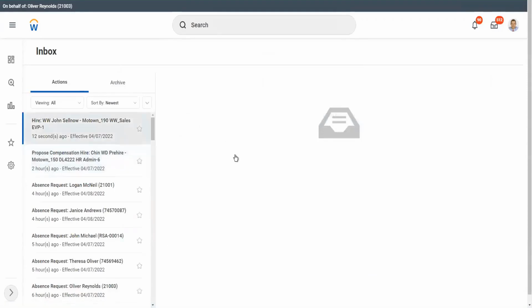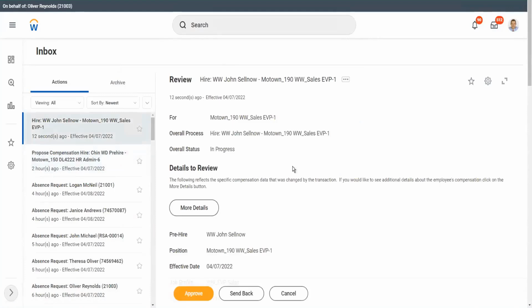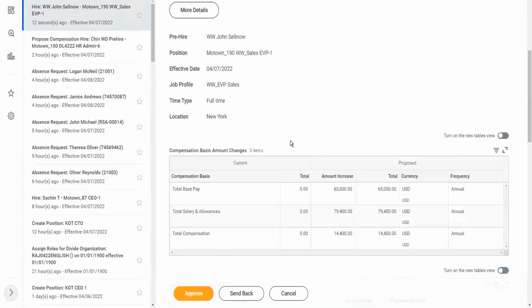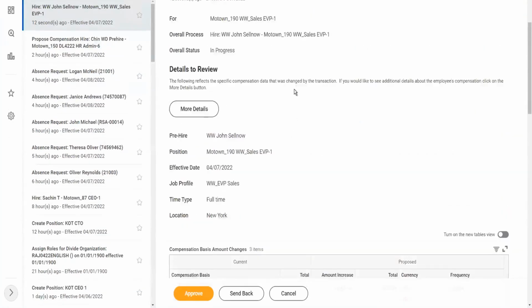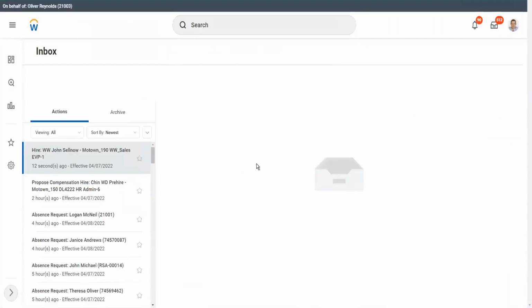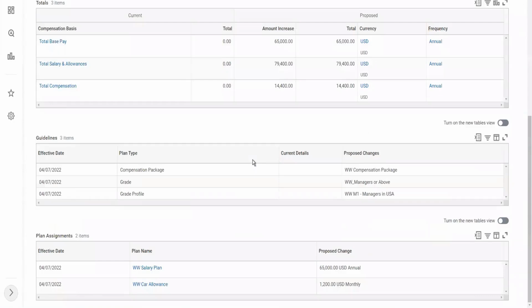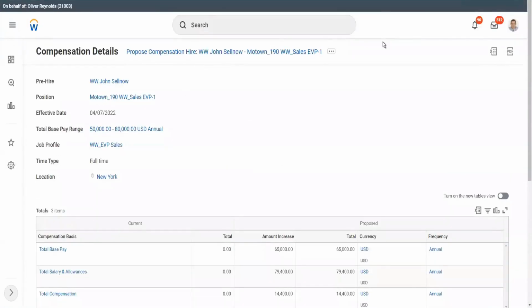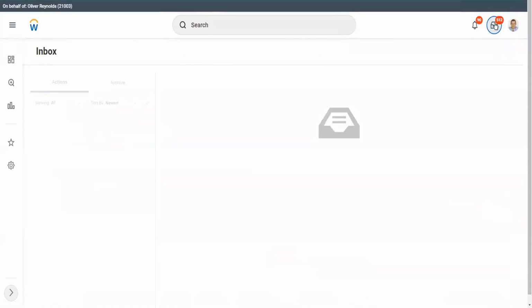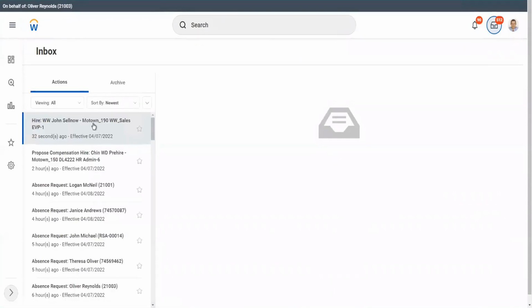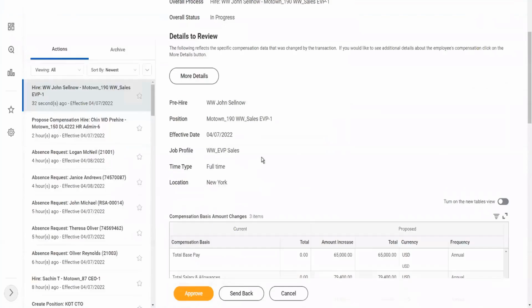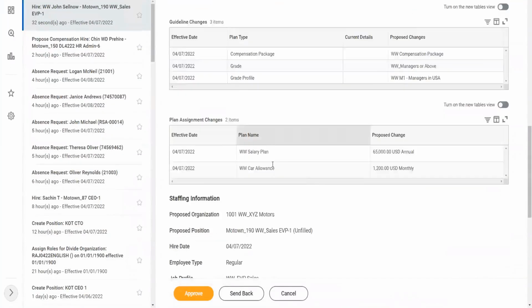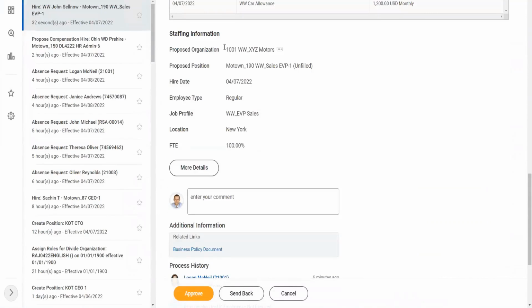So he has to review the hire as well, because we gave two different orders. If we had not given two different orders, it would have been consolidated together. But now you can click on more details. You can view the hire as well as the compensation, okay. Let me go back to the inbox again. So now he has to review the hire. He has reviewed it. Staffing information is given, proposed solution, etc. He's fine. He approves this as well.